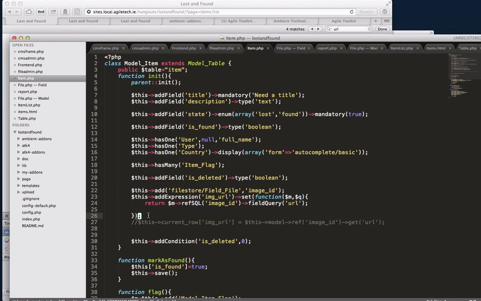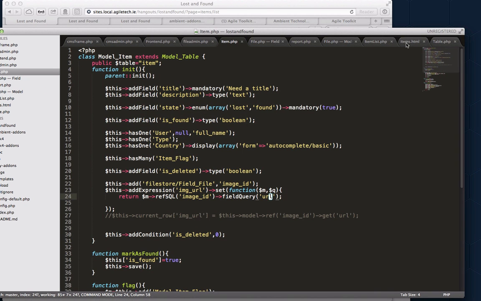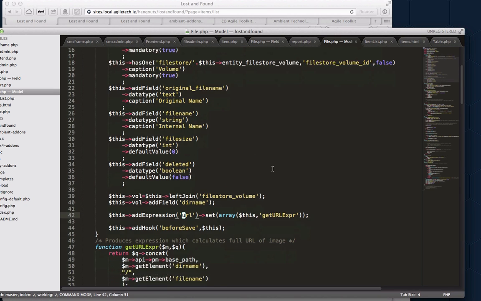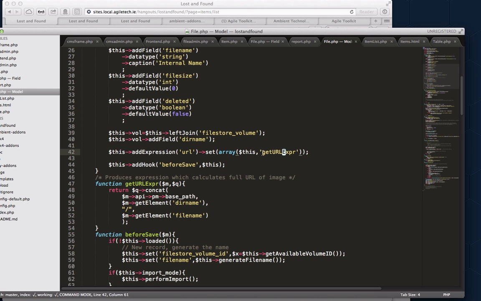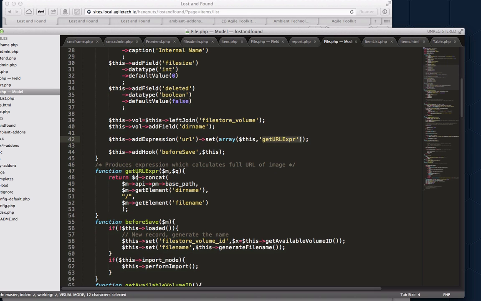The meta information hasn't changed, but this URL field is now different. So what you need to do is extend Filestore file, this over here. As you can see, there's a function get URL expression. You need to redefine this function, and it will be more complex. It will check if the file has been uploaded to the CDN, and if it has, it needs to return a full URL to the CDN instead. And that's pretty much all.